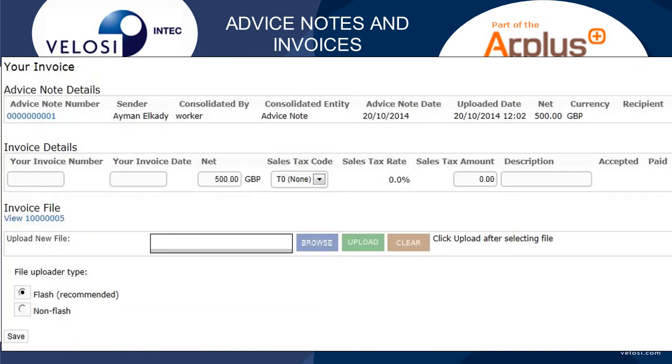This page will open up. Add your invoice number and the description of the invoice. And if your invoice is a Flash file, select Flash and browse your disk to find your invoice, click Upload. If the upload is not successful using the option Flash, the progress bar will remain red and there will be no message showing that the upload was successful.